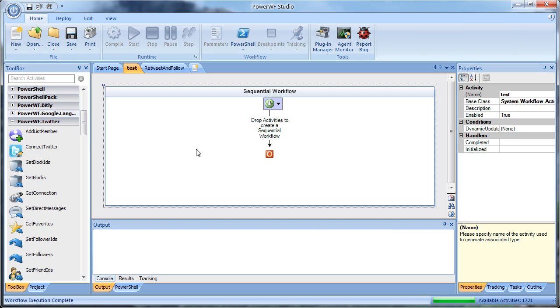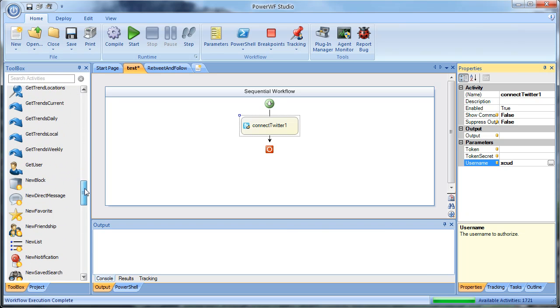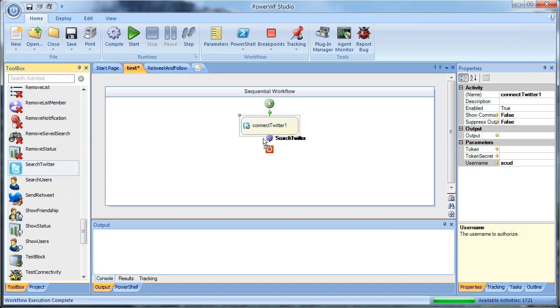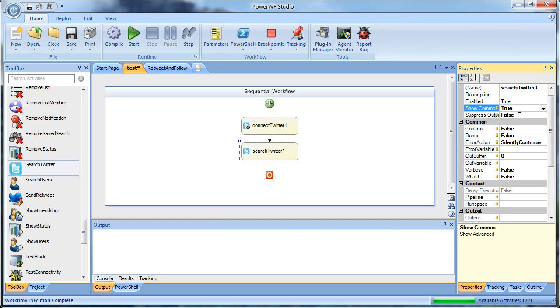Let's build that up from scratch so you can see how to use the PowerWF application with the Twitter module. So we'll start with the Connect Twitter activity, and I'll just put in my username. And my second activity is going to be a search Twitter. We're going to search for PowerWF because I'm interested in people tweeting about PowerWF. And I'm going to stuff those results into a variable called results. There's a couple ways of doing that. I'll use this method now and another way in a bit.